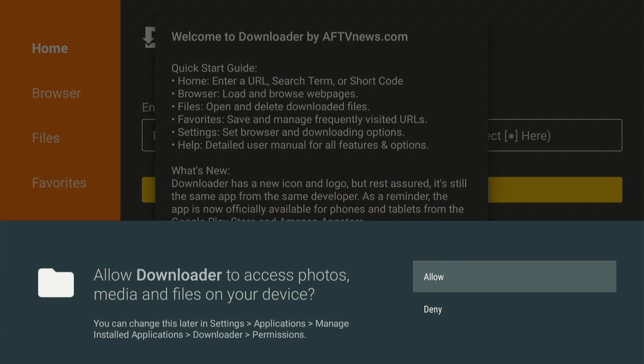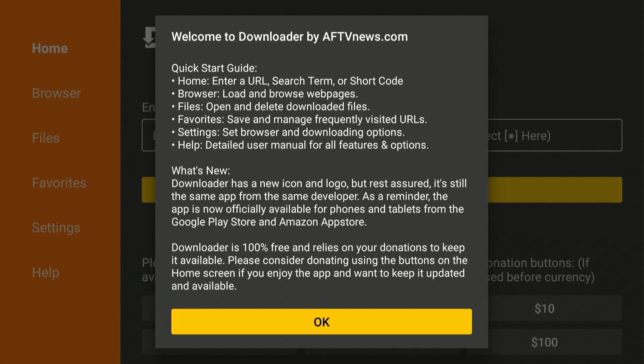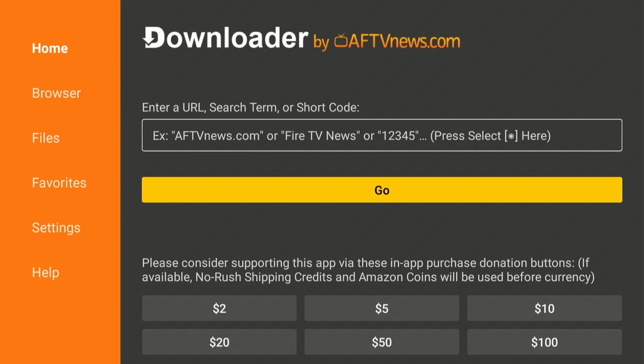First time launching the Downloader app, it will ask you to allow some permissions. So click on Allow and then hit OK. Right guys, this is the home screen of the Downloader app. This app allows you to download apps that are not available in the Amazon App Store.